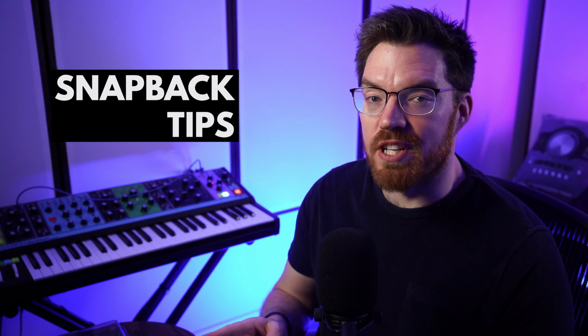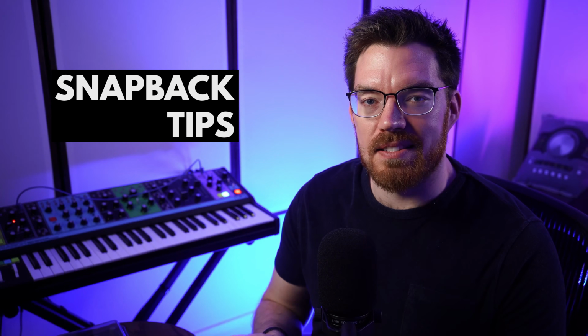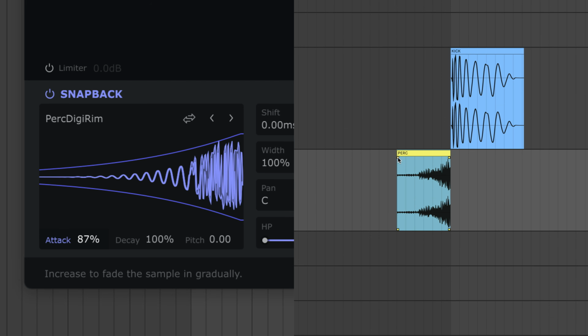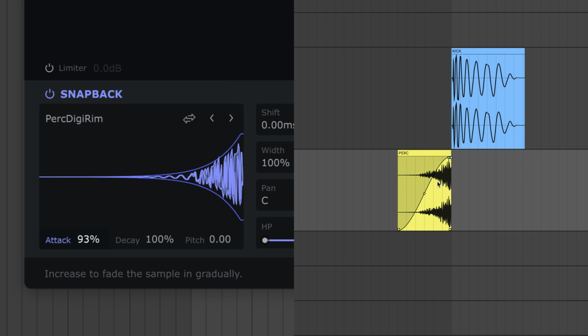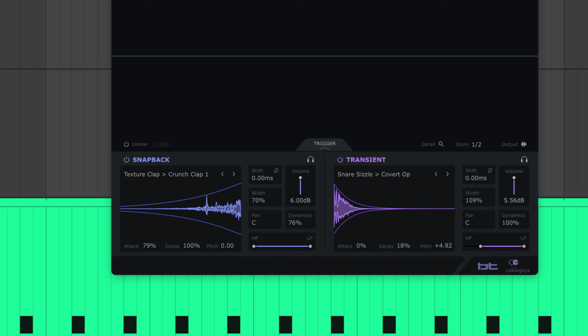Next, here are some pro tips when making your own snapbacks. Whether you're using our Snapback plugin or creating snapback layers with audio editing, the most important thing to get right is the attack or fade in. Just a few tiny moves can be the difference between an obvious reverse effect and a subtle groovy pre-spike. So take the time to set your attack value or fade in amount to suit your sound.